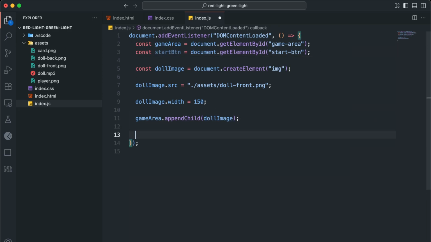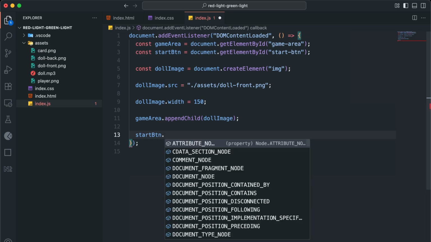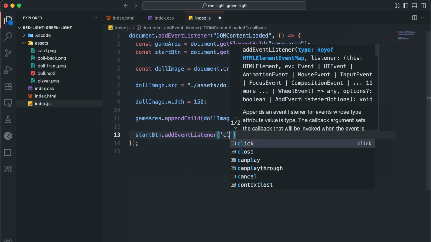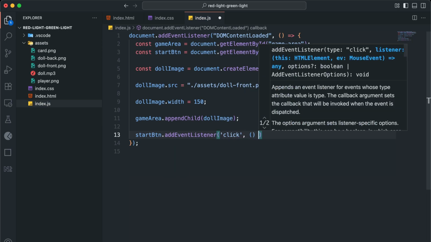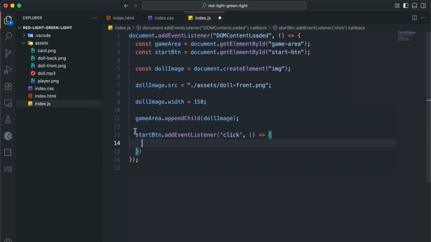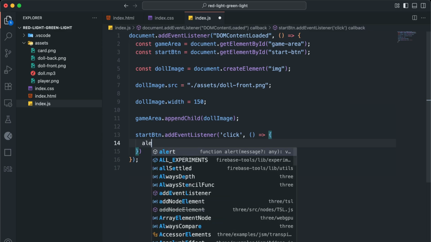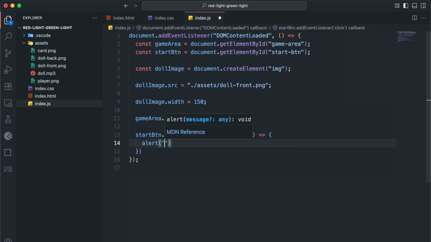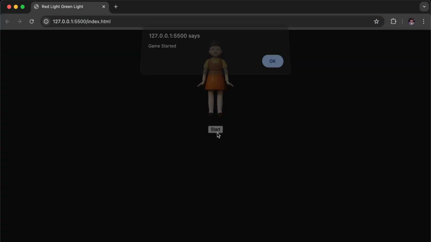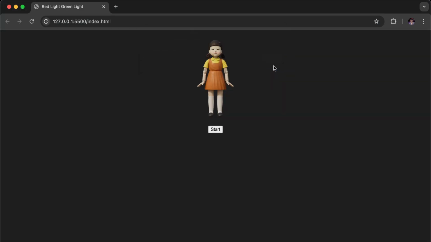Let me attach an event listener to this. So addEventListener, click, callback function. Whenever we click the start button, this function should run. So let me just alert something. It will say game started. Let's try this out. Click start, and we can see the alert as game started.